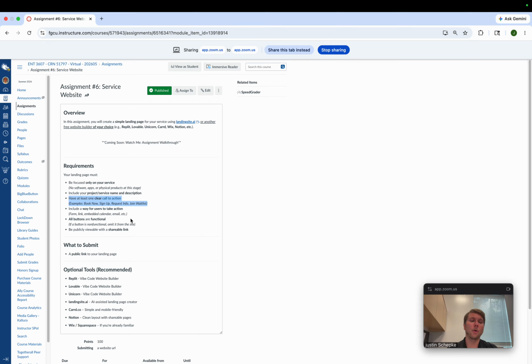So what I want to do is create a website that just shows my service, shows what the service does, and then has a button with a call to action. That call to action is the label. So book now, schedule now. It could be as simple as join waitlist or provide feedback or take our survey. Whatever you want to call it, it really doesn't matter.